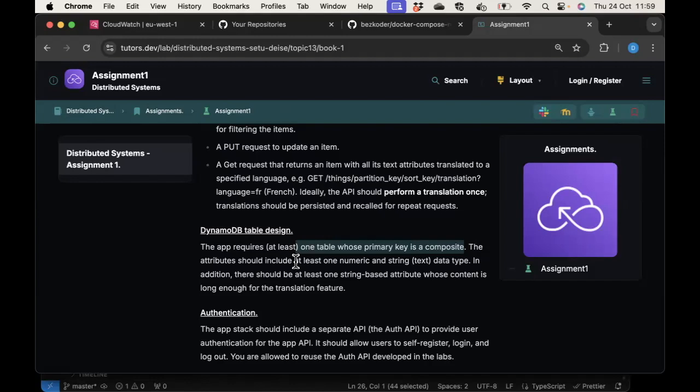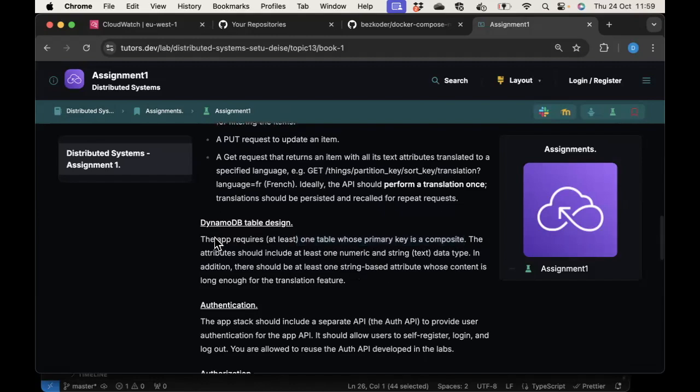Also, just make sure that at least one attribute within each item of that table is a numeric attribute, and have some text attributes as well. And make sure you have at least one text attribute whose content is a sentence or maybe a couple of sentences. I'll explain why we need that later on. So it's kind of a description type attribute. But other than that, it's pretty straightforward. It's just a single table.